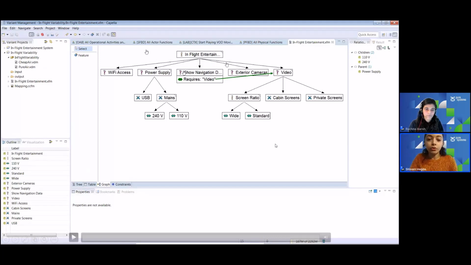And here, next to each feature, you also see a symbol. These are the different variation types. So let me quickly tell you what the different variation types available are. We have the mandatory feature, represented by the exclamation mark, meaning that it is going to be present in all the variants.